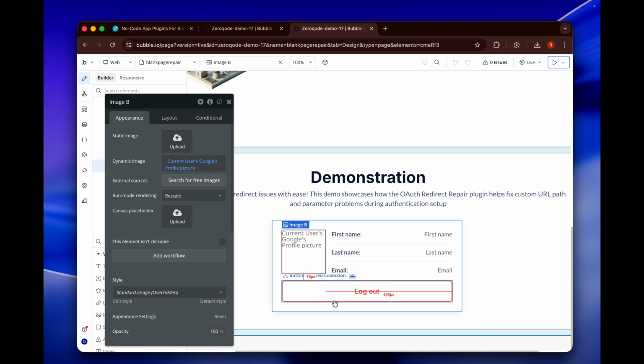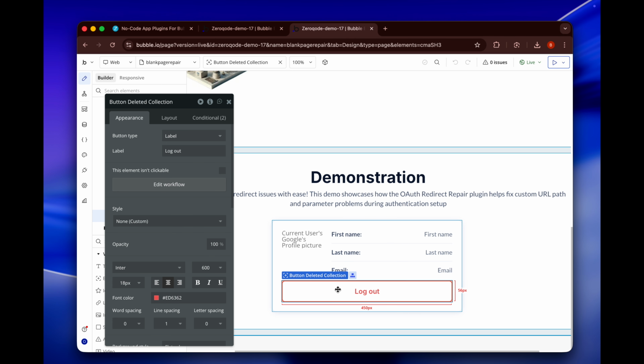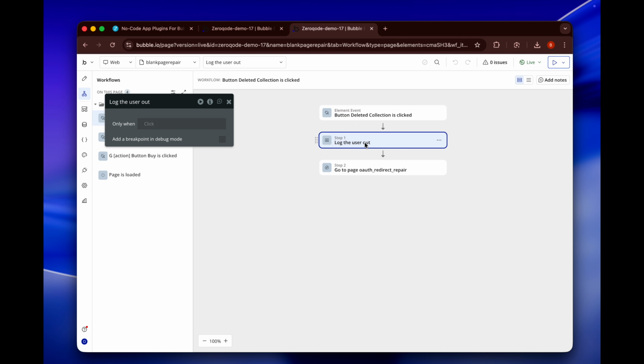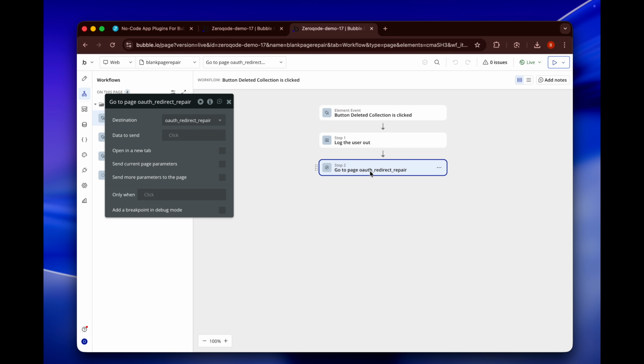And you can also add a logout button on this page, then create a workflow for when the logout button is clicked. And the first step in that workflow will be log the user out. And after logging the user out, the next step will be Go to Page, where we redirect the user back to the original page they started from, which in this example is the home page.